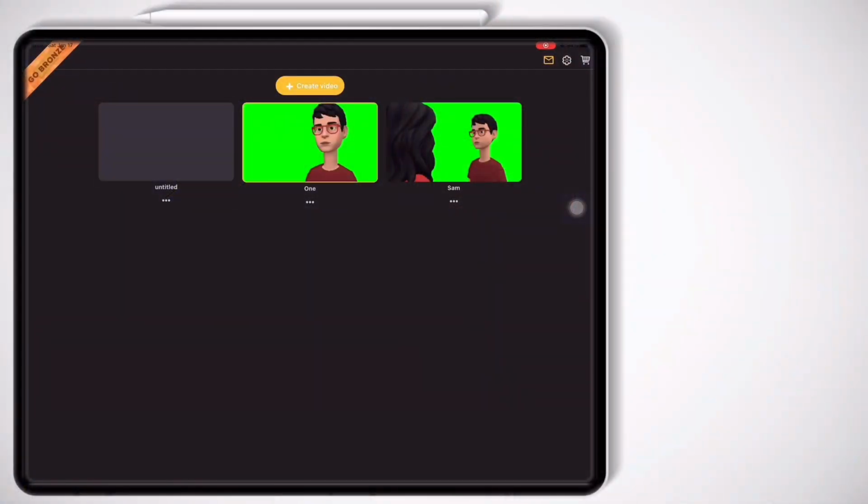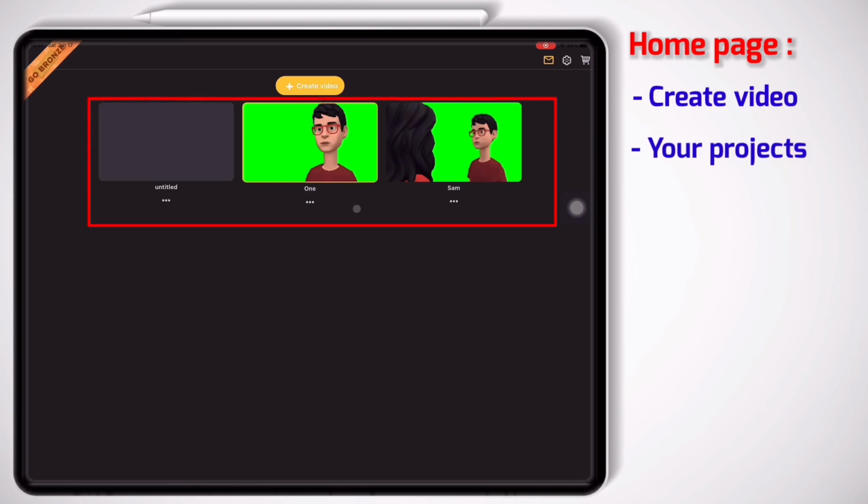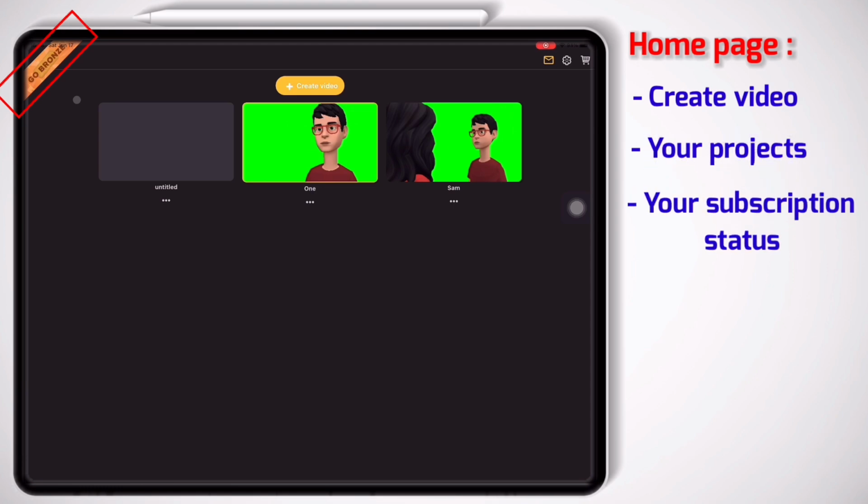Alright, when you open Plotagon, this is what you see. A simple window with a Create New button to start a new project. But before that, let's see what parts we have here. You have projects that you have made before or you're already working on. In the left hand corner, you can see your subscription status.